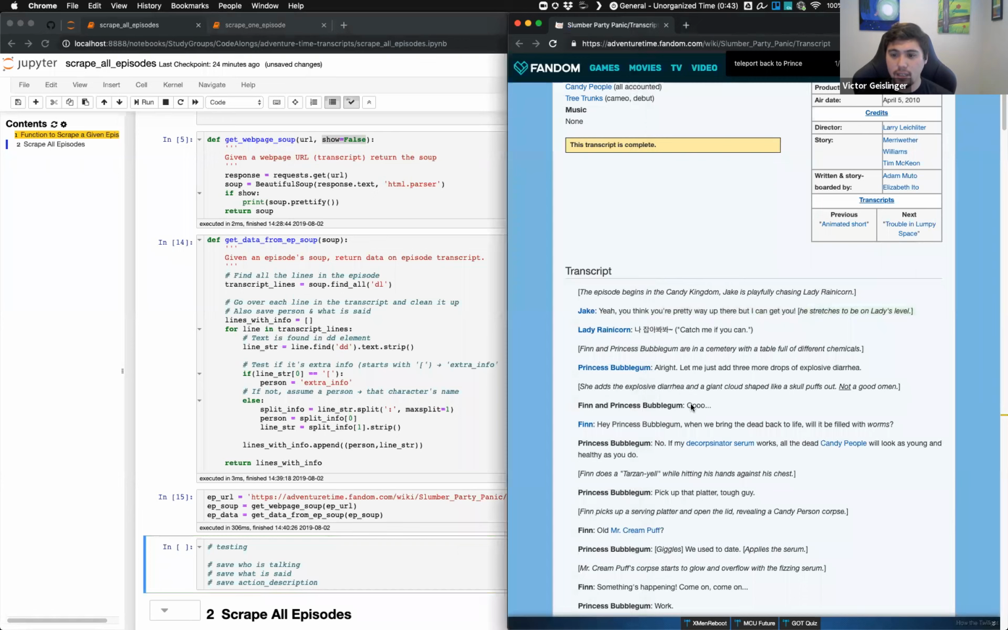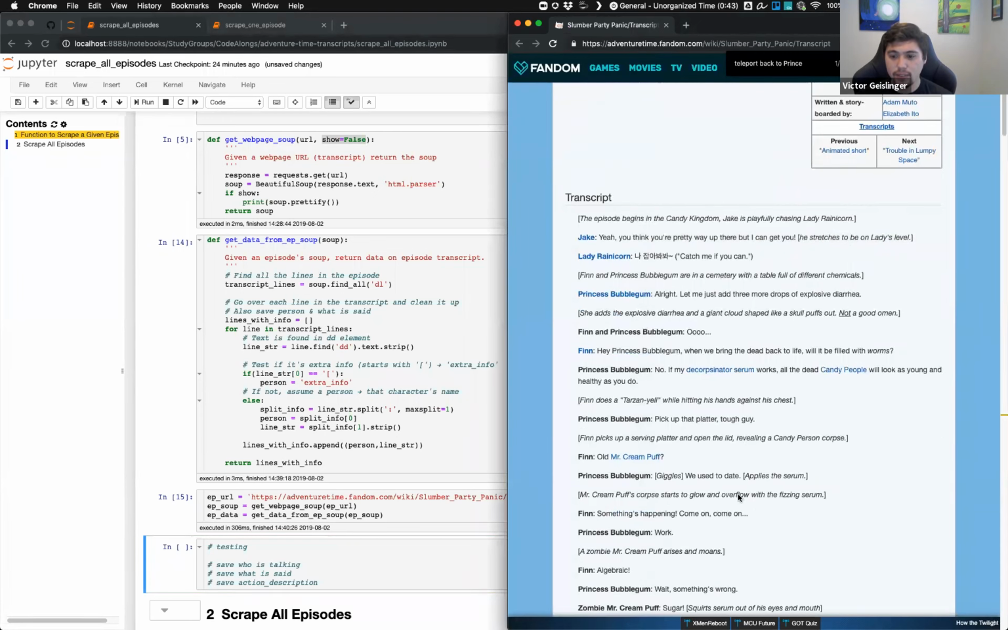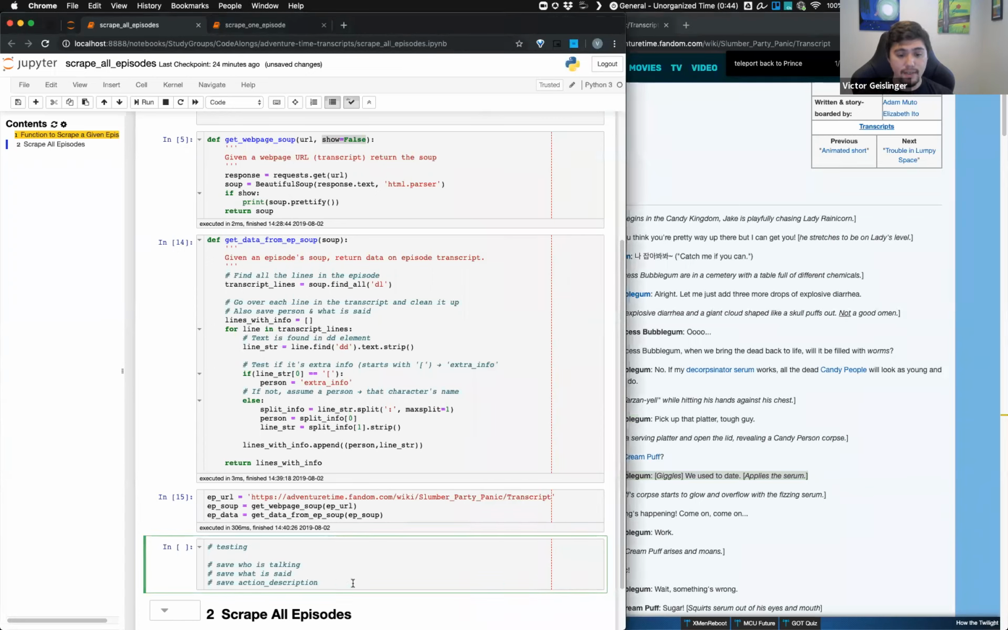You can see here, let's see someone else who does it. Okay, here, "applies the serum." So these are things that they're doing. Oh, here's an interesting one, we have "giggles" as well. So it doesn't happen just once, it could happen multiple times. So we might have to look for these square brackets and consider when this happens multiple times. So we might say save action descriptions, right?